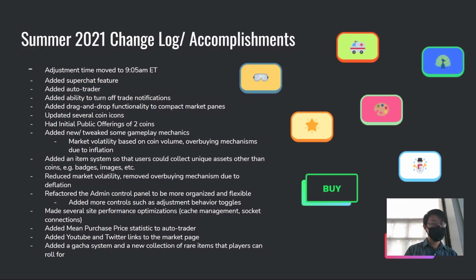We did add the super chat feature, so now you can spend money and send like messages to the coins and like have a custom news feed for each coin. We added an auto trader because currently there's a 10-minute cooldown on buying and trading coins, and people thought they were wasting time sitting there, waiting 10 minutes to buy. So we added a tool that would just have certain trade rules and buy for them.